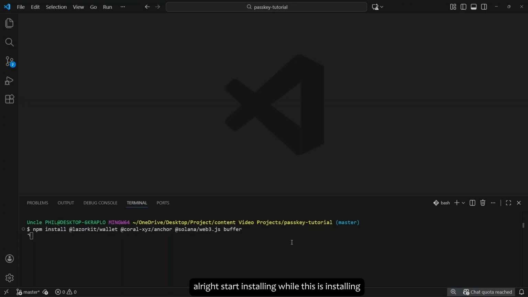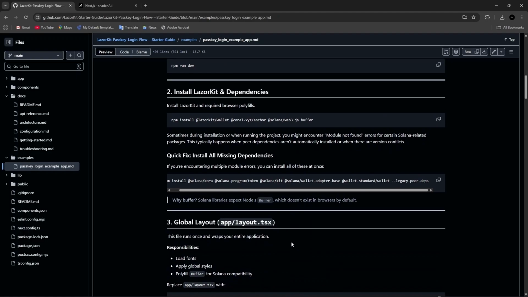Start installing. While this is installing, I'll copy this second installation. So this is the main installation. This second one is in case you have some module errors, some missing dependencies, which you will be prompted to install. If you don't install it, you're going to face errors while running the project live, errors that would hinder you from building the product well.